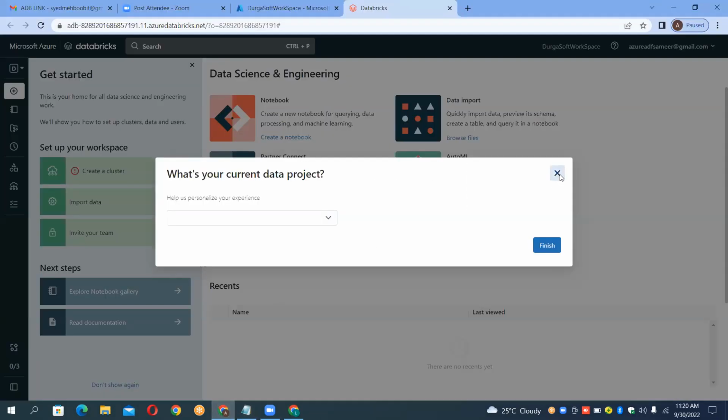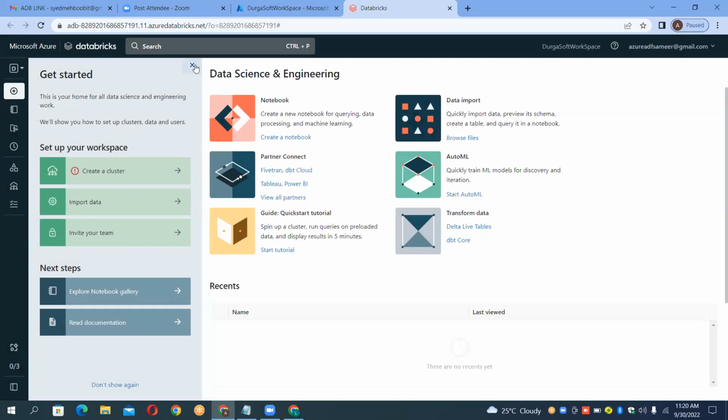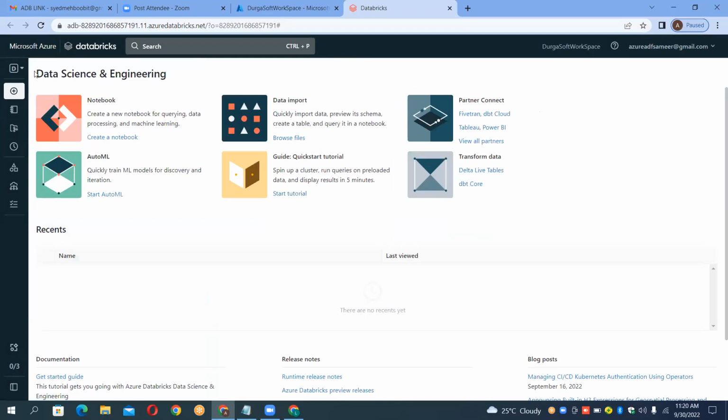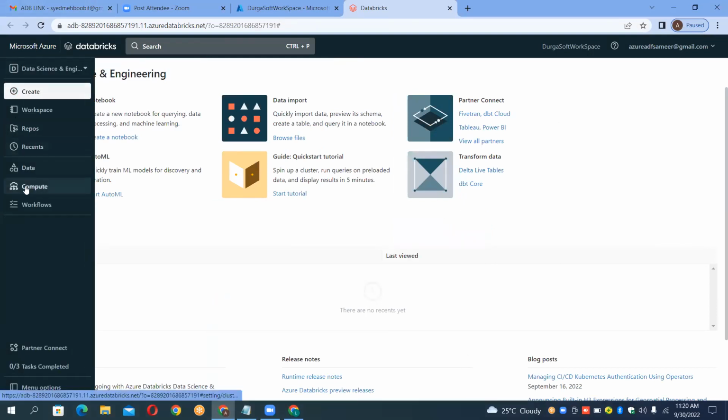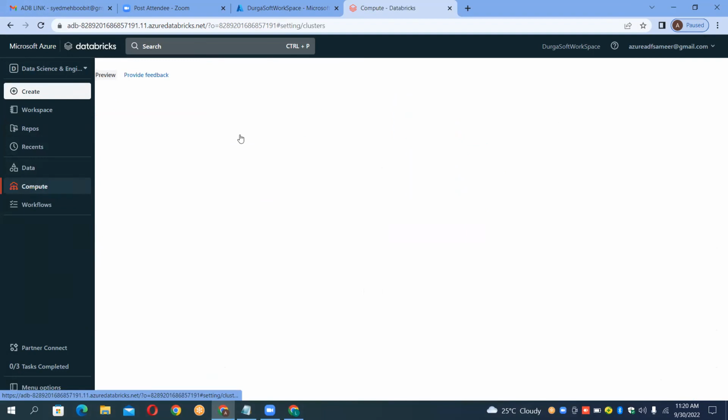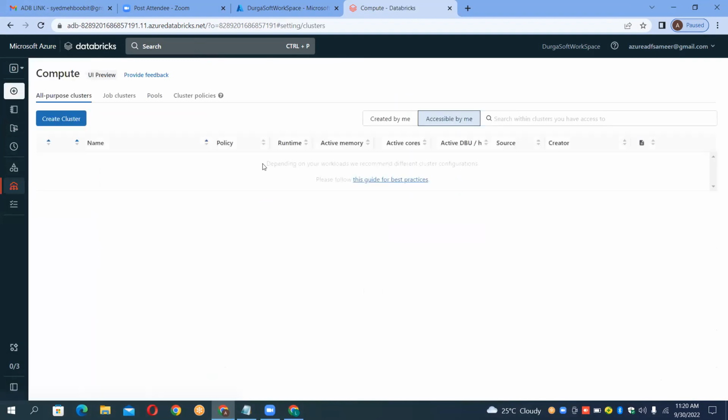So anyways, this is not important, so just close it off everywhere. Can you see it? I'm closing it. From the left blade, this is the left blade. Go to Compute. Click on Compute, and now you can create the cluster here.